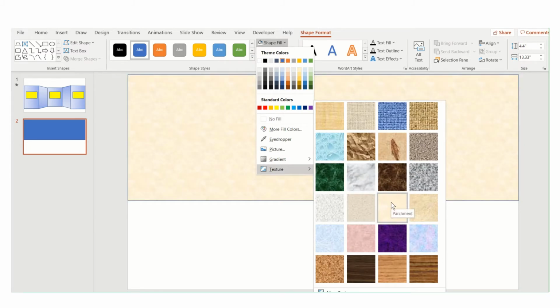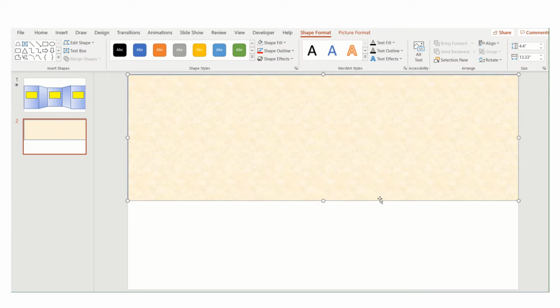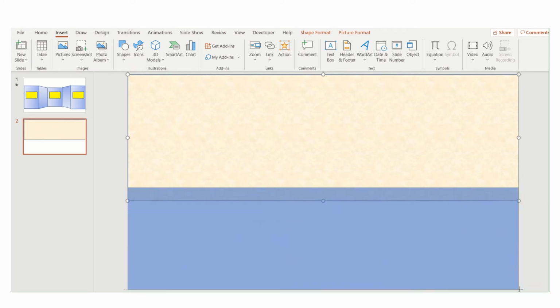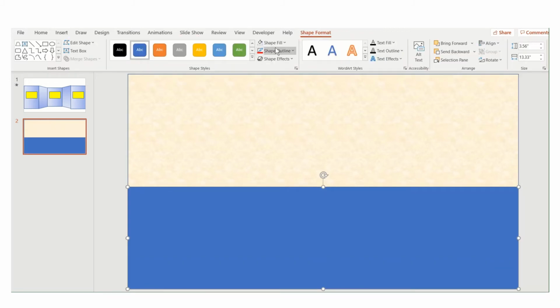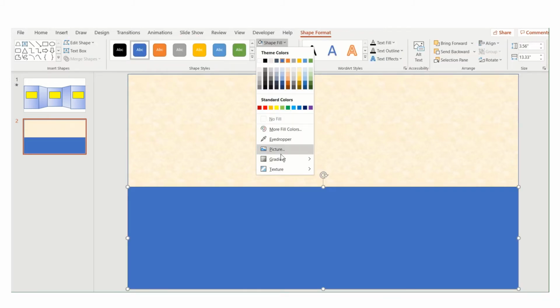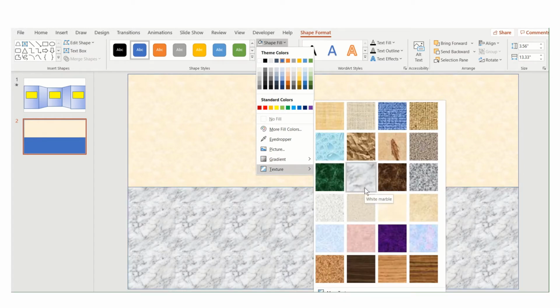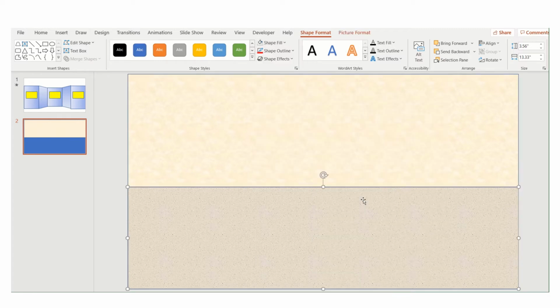I'm going to do this as a lighter color for balance purposes as my ceiling, and then I'm going to insert another shape of the same kind. No one's going to see the whole background here, so it doesn't matter if you overlap it. Let me do Shape Fill, and I think I'll do a texture, and I'll choose a darker color this time, and that's going to be my floor. So again, to be in balance, lighter color up top, darker, heavier color on the bottom.